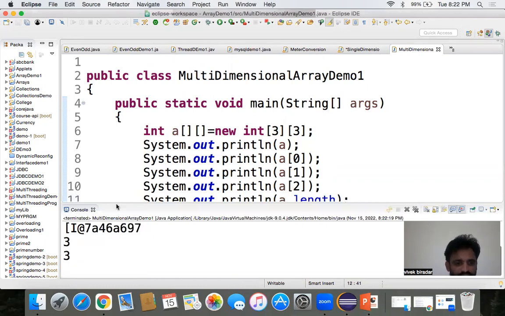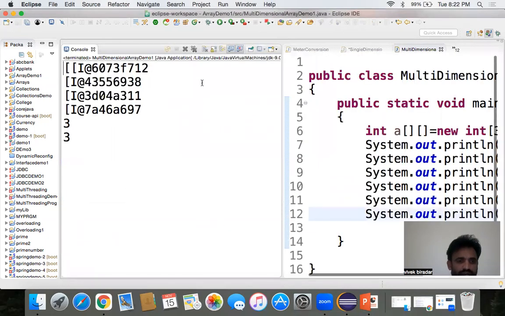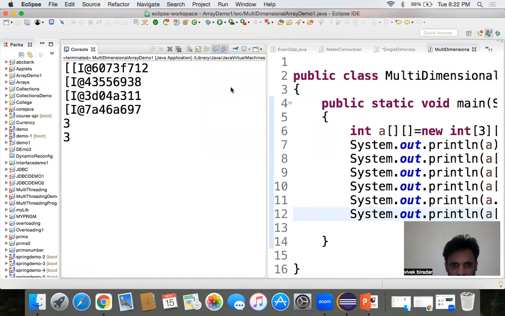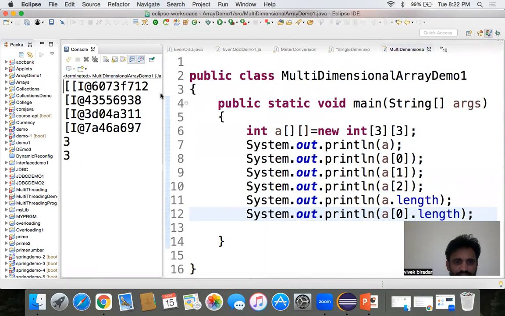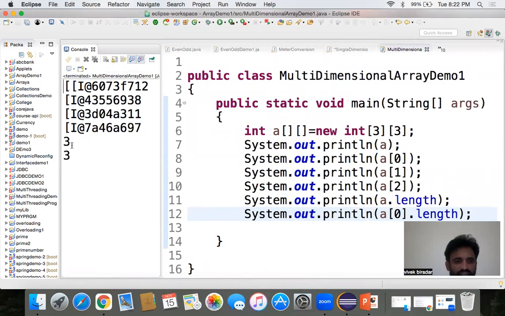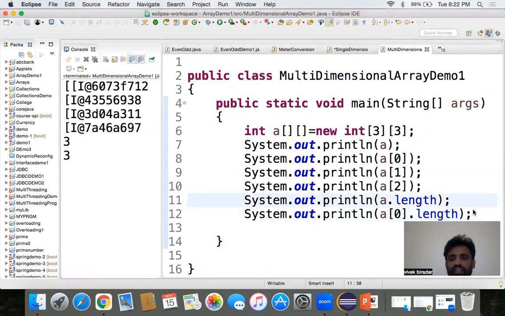This is all fine for you. Already we have discussed how the addresses are printing. Yes or no? Now we check it out. For the given program, A dot length is 3. A of 0 dot length is also 3. This is how it prints. Okay. Let us proceed with the same code and check how it works now.